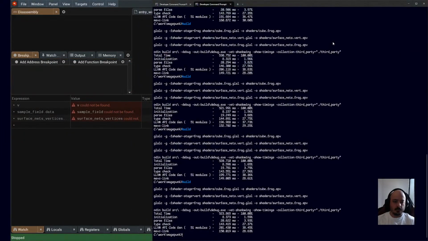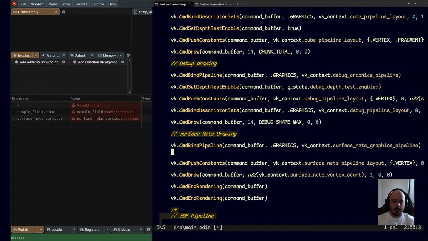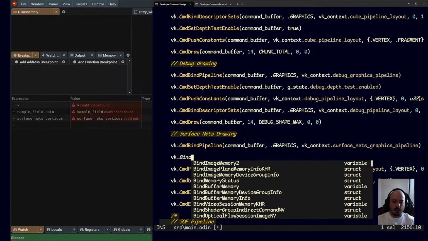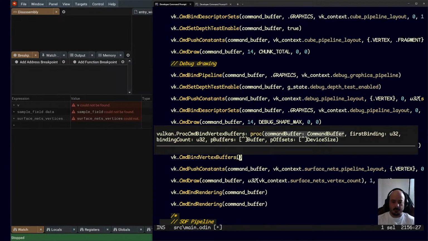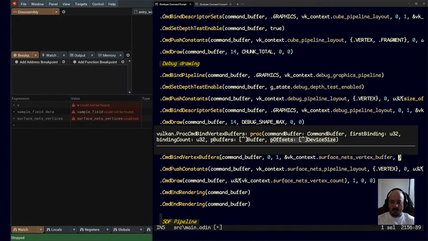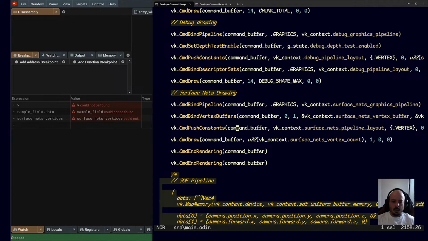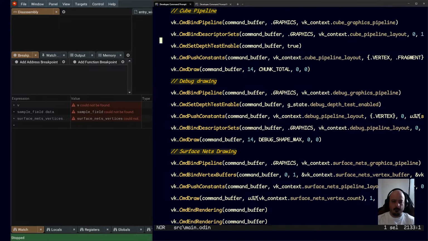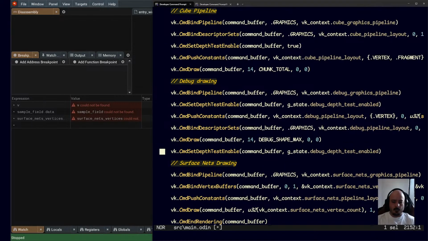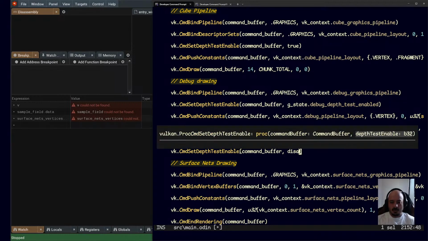bind a vertex buffer rather. Okay. So bind vertex buffers. First binding is 0, binding count is 1, and the buffer is surface nets vertex buffer. And the size, there we go. Now the thing about the depth test, I guess I could just turn it off here? Oops, that's not false.